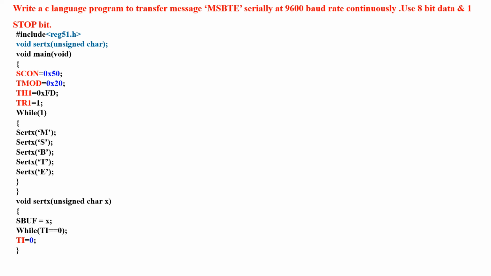Initially the SCON register is loaded with the same 0x50. The TMOD register is loaded, in which timer 1 in mode 2 is used. Similarly, according to the baud rate, set the value of TH1. Here the baud rate is 9600, so the TH1 value is FDH. Now we start the timer using the instruction TR1 equals 1.